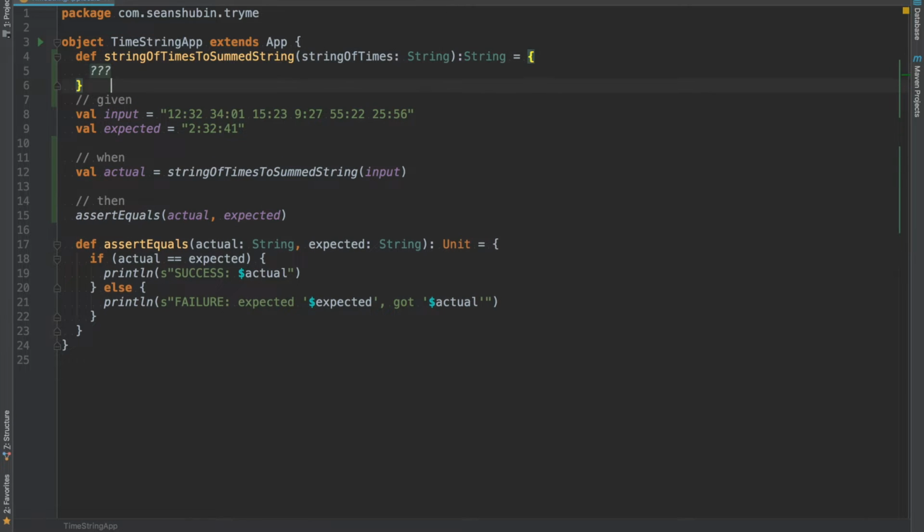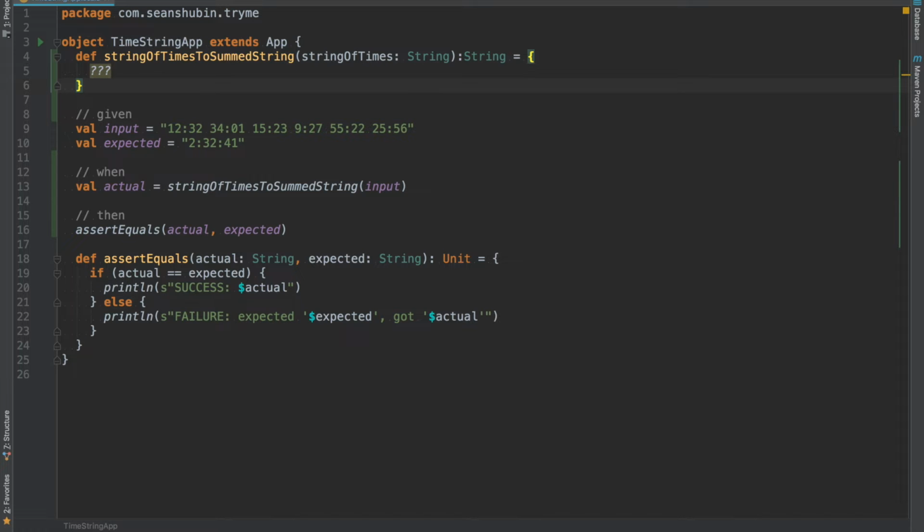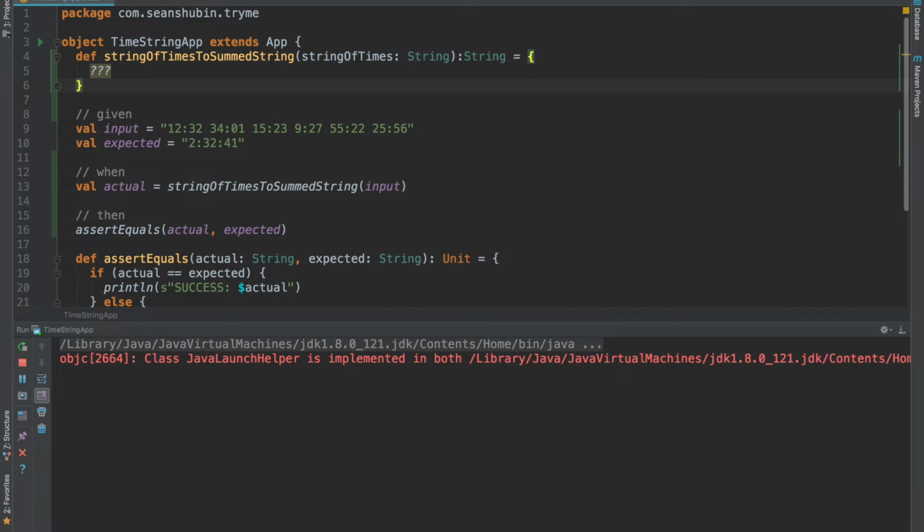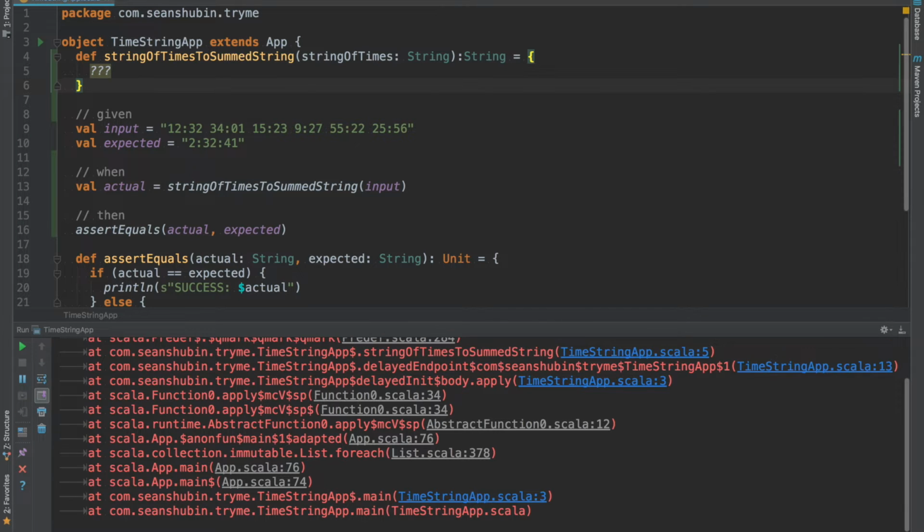In Scala, triple question mark is a shortcut for throw new not implemented error. In other languages, you might have something like return null, return empty string, or simply an empty body. Now that everything compiles, I run the application and see that the test does not run. Instead, it throws a not implemented error.